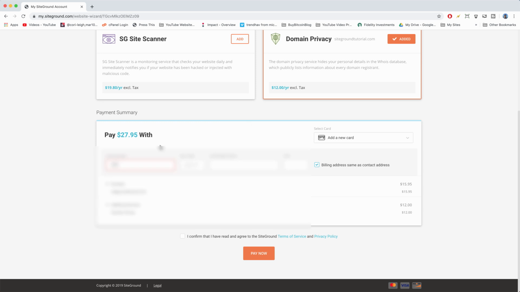So next I'll pay by entering in my credit card, and I'm definitely going to use my credit card. I don't like using a debit card for any online transactions just in case something goes wrong. I'm confident that wouldn't happen with SiteGround, but it's just a good idea to always use a credit card. Okay, I'll check the billing address same as contact address box, and next I'll check I confirm that I have read and agreed to their terms of service and privacy policy. Go ahead and glance at those if you feel like it. And now we can click Pay Now.